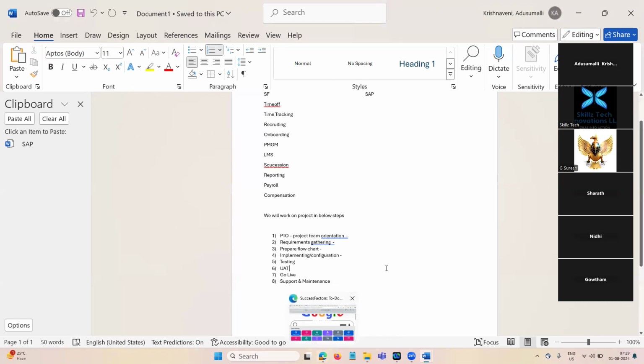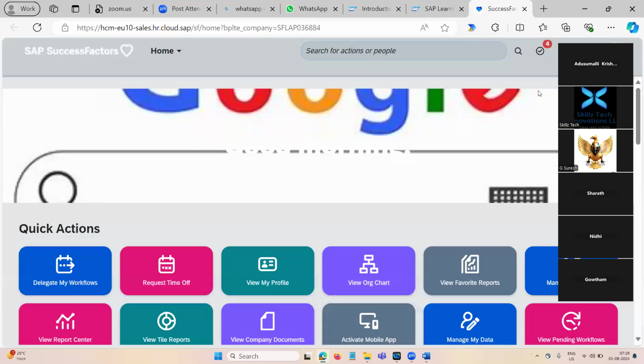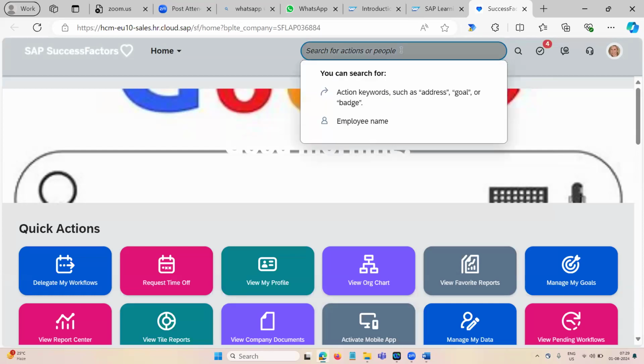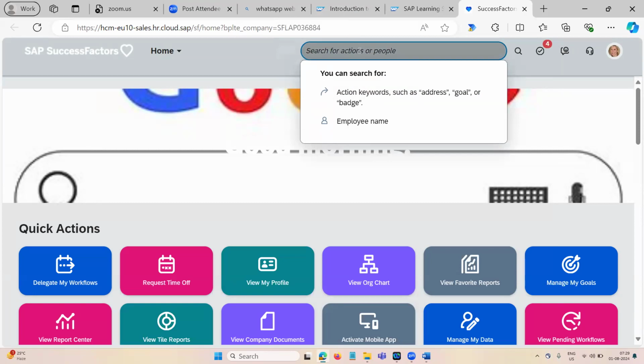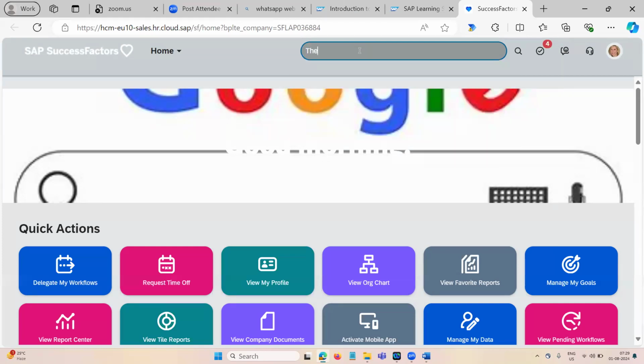In PTO, basically, we are giving the client an orientation: basic knowledge of SAP, what we are going to do, how we are going to do it, and how SAP works. Yes, ma'am, it's clear. Thank you.